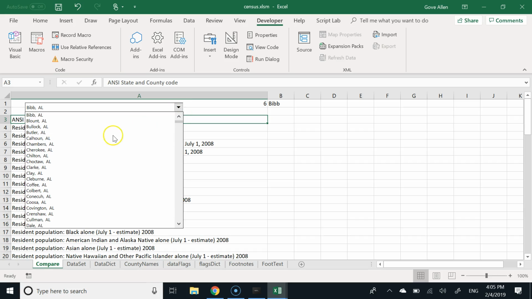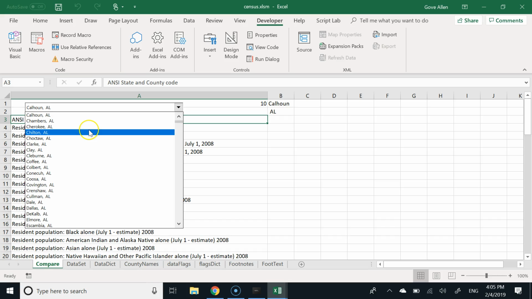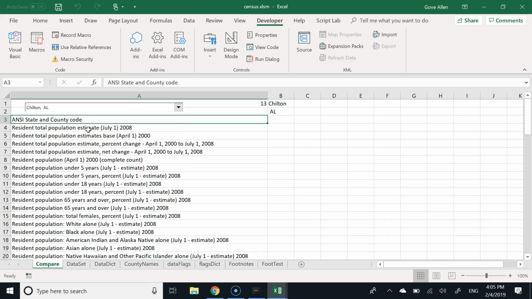I see the question. I'm not going to acknowledge it until I make sure this works. There we go. Calhoun, Alabama. And Chilton? I don't know how to say that. Question over here? No? The easy part is done.